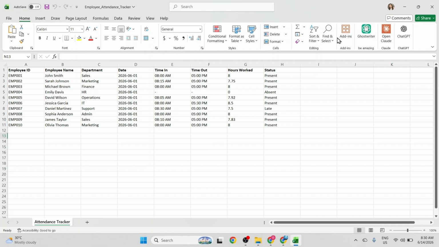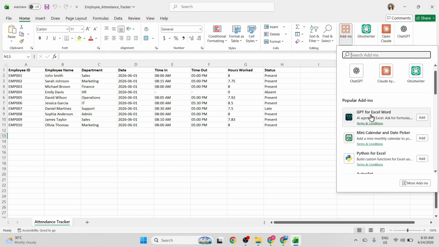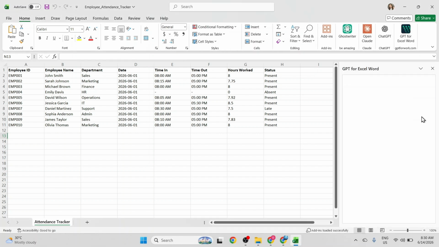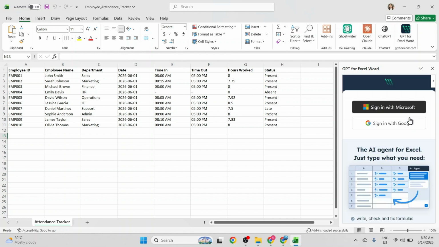I navigate to the top right of the ribbon and click on the Add-ins button. A panel opens showing my current add-ins and some popular recommendations. Right under the popular section, I see GPT for Excel Word. I click the Add button next to it. The system takes a moment to process, and a new sidebar panel appears on the right side of my screen labeled GPT for Excel Word.